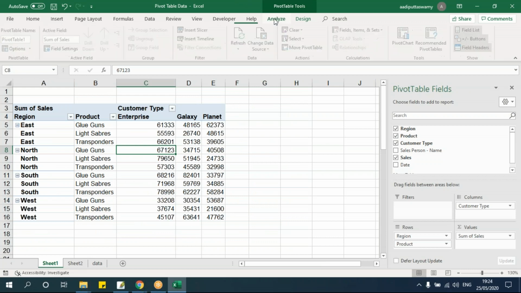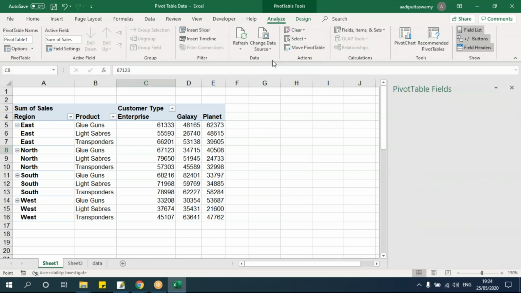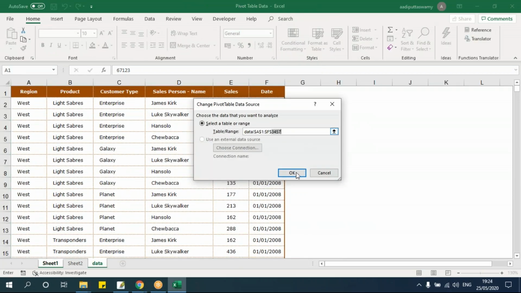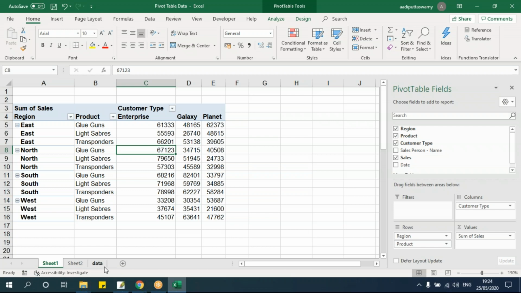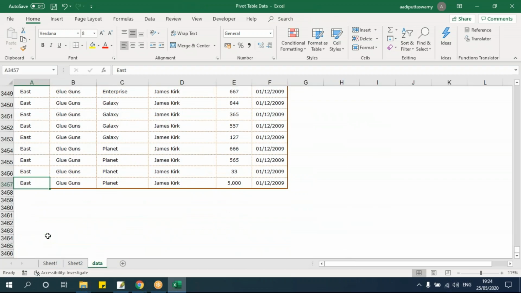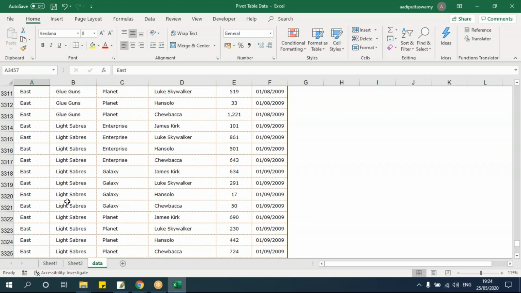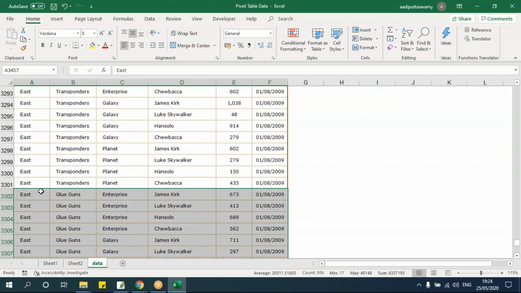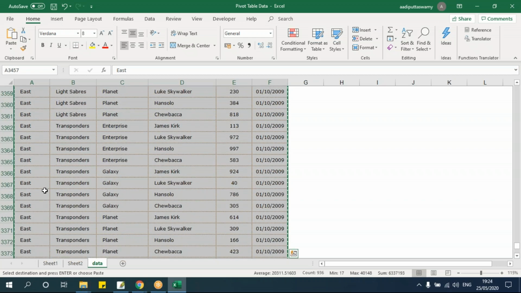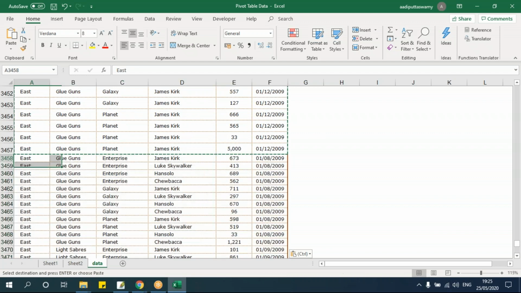If you want to check that, go to this analyze. Here I'll have change data source. If I click on this, here it says 3457 row number. Let me go and check this. So we had that till 3457. That means it is fixed. Let me add some more data. I'll go here. Let's say I'll add some more data. I'll scroll down and I'll paste it here. Here I'll say Northeast.